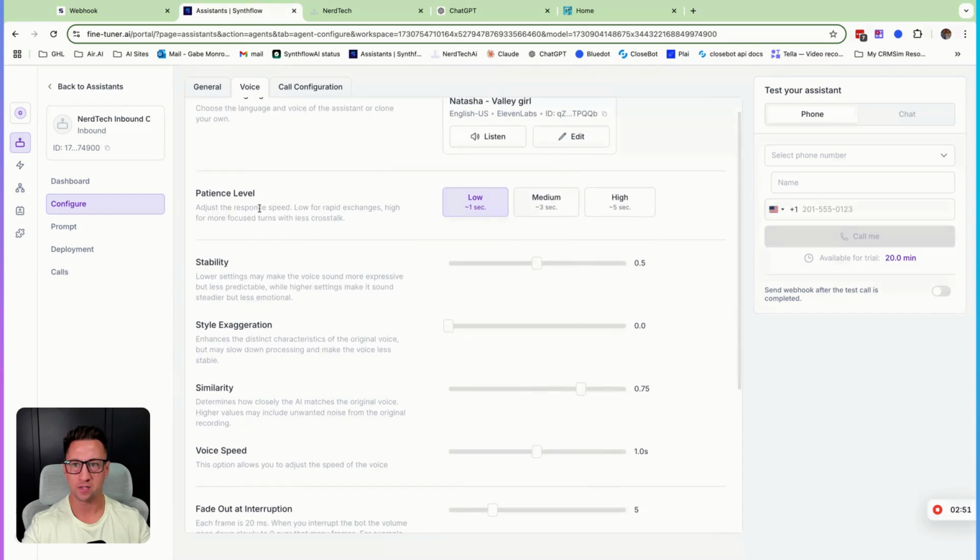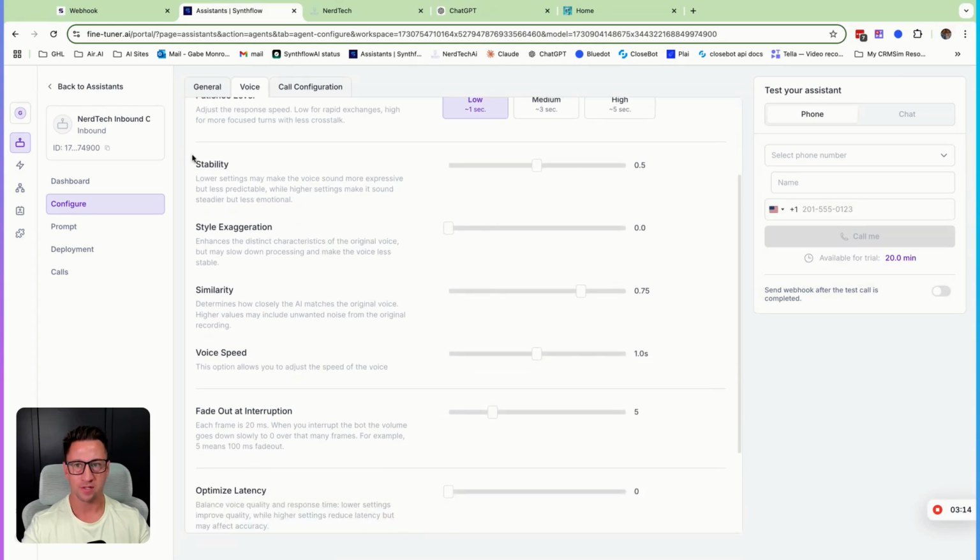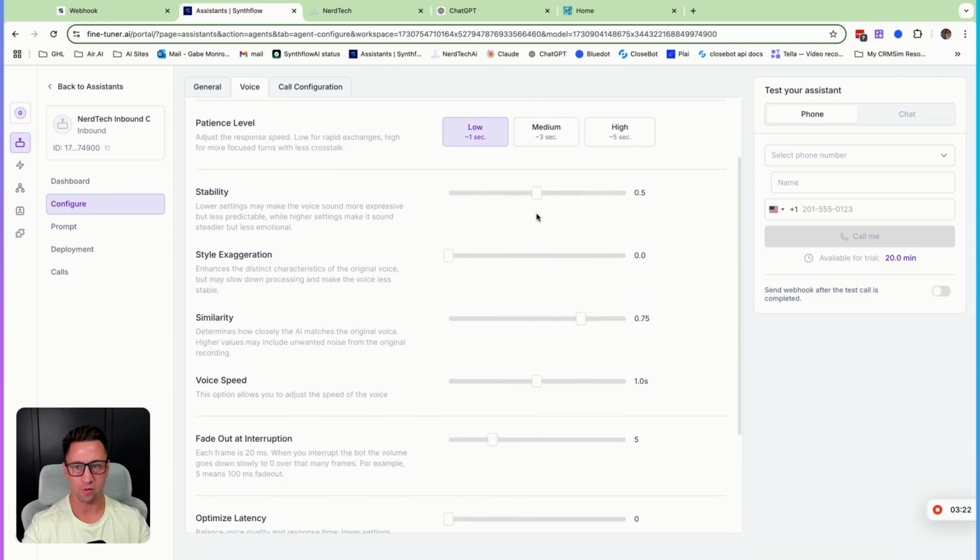Okay, moving on, the patience level, we have low, medium, and high. And this is to help reduce overtalking. So if you're finding that the AI is interrupting too much, you might want to slow her down by putting it on medium or high. That's going to just increase a little bit more lag in between sentences, so there's less overtalking. Now, when it comes to style or stability, style exaggeration, similarity, and voice speed, be careful not to adjust these too much. The defaults work pretty well.